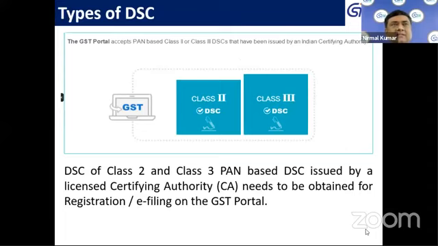Now the question arises: what are the types of digital signature certificate the taxpayer has to purchase in order to meet his compliance requirements at the GST portal? There are various kinds of digital signatures available in the market. Each class of digital signature certificate is associated with a specific security feature and corresponds to a specific level of trust. There are 4 classes of certificates which the certifying authorities may have issued.